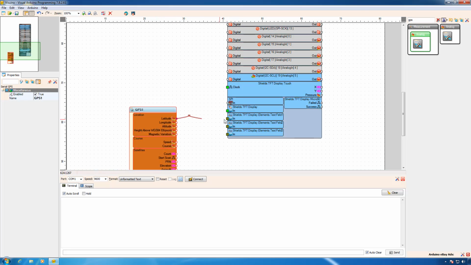Connect the latitude to the input pin of the first text field. Connect the longitude to the input pin of the second text field element. Connect the altitude to the input pin of the third element.